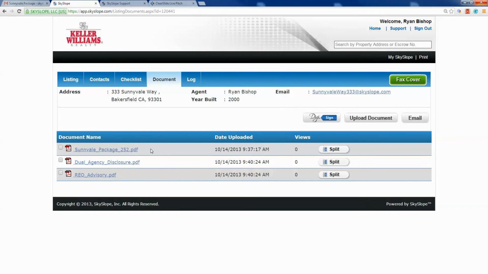So you can see here we have a package that our client sent, or maybe it was the agent that sent me all the disclosures. I want to separate those out so I can place them onto my checklist. At the right side you have a split button, so make sure you aren't scanning these one by one or doing them one at a time. This is going to allow me to very quickly split all the documents and place them right onto my checklist.